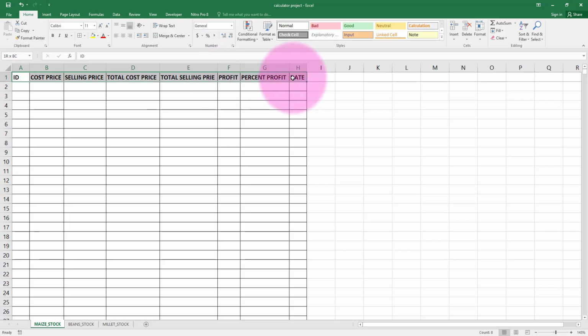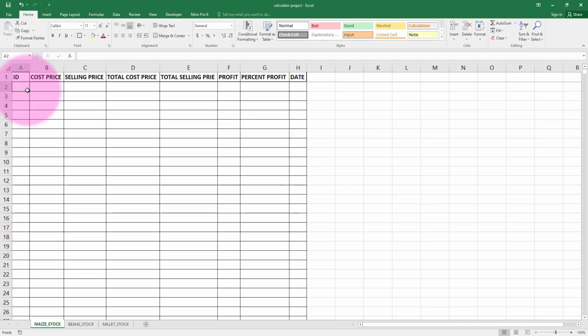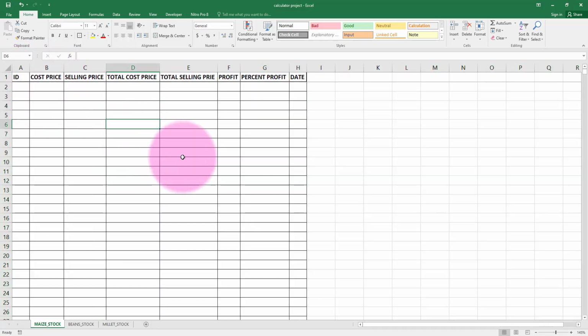So we can put a dark border here, just like that. So what else do we need? We shall turn this into a table. For some reason, then we shall turn it back into a range. So select the whole of this. I think it has selected the whole sheet.